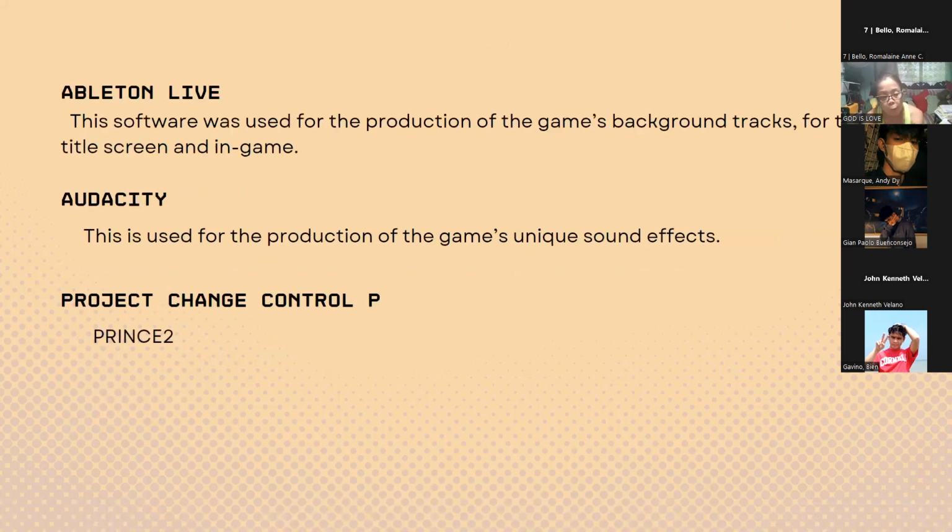Then, para sa music naman, ang nag-provide ng music namin is si John Paul Beltran. Salamat sa pag-provide ng music para sa game namin. I believe gumamit siya ng Ableton Live para gumawa ng music. Then, gumamit din kami ng Audacity para sa pag-produce ng mga sound effects. Yung naririnig nyo pag kumain yung piece. Then, para sa project change control process ay gumamit kami ng Prince2 still since flexible yung Prince2 na yun. Pag may nagbago sa project namin, since part by part siya, madali lang namin ayusin. Next slide, please.